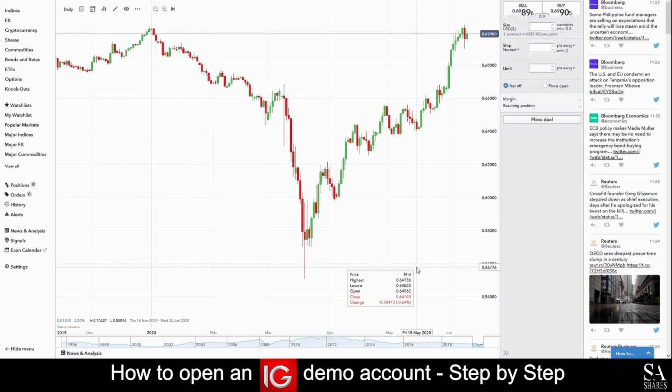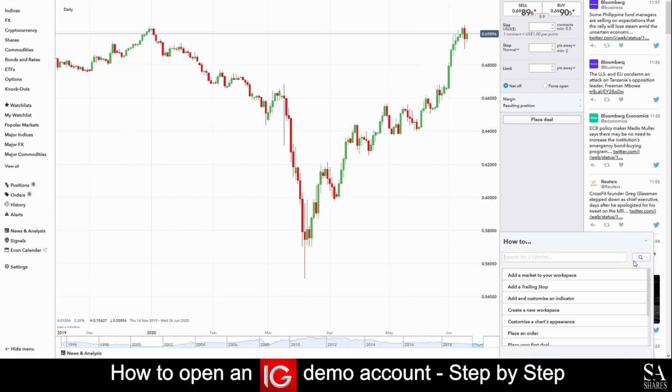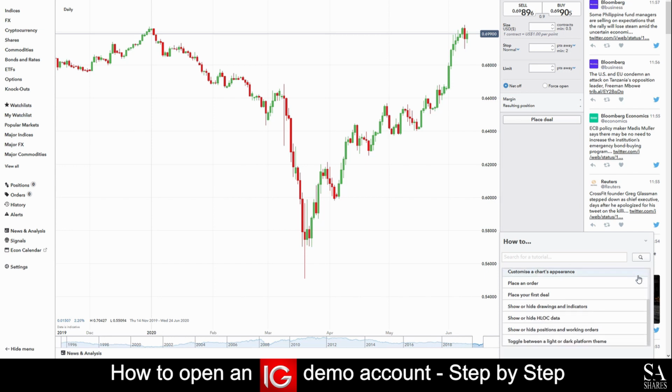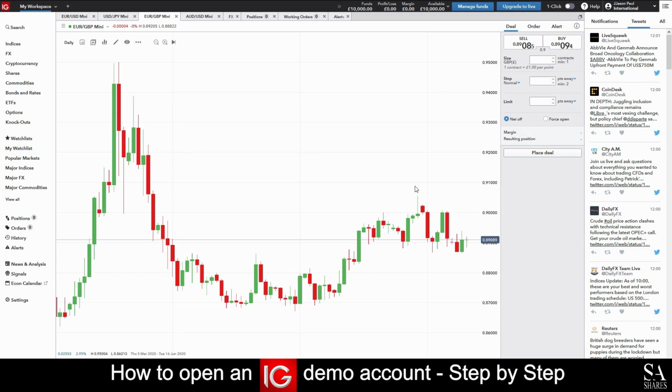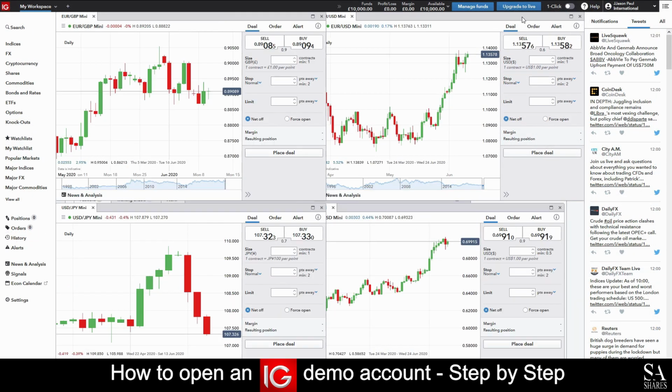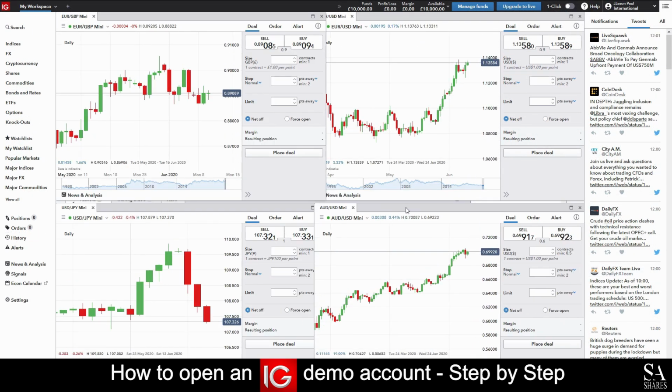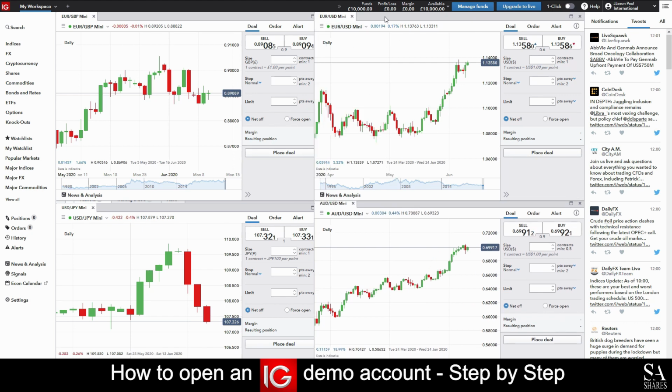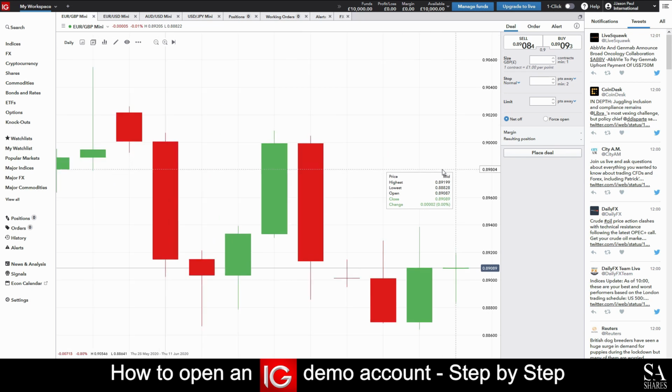If you ever have any problems with the IG platform, you can select the How-To button at the bottom right of the screen, which displays general helpful tips and guides that could assist you if you find it confusing. On the right of the screen, we can see our market buy and sell executions, where we can trade individual trading instruments.